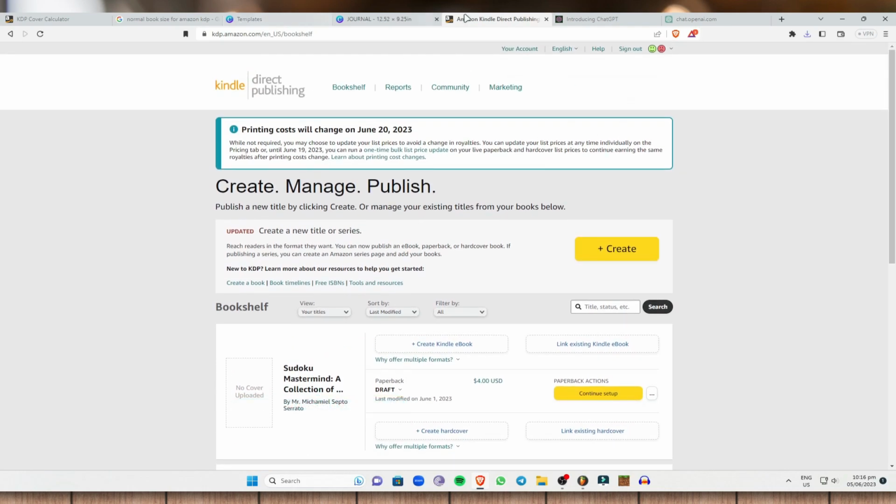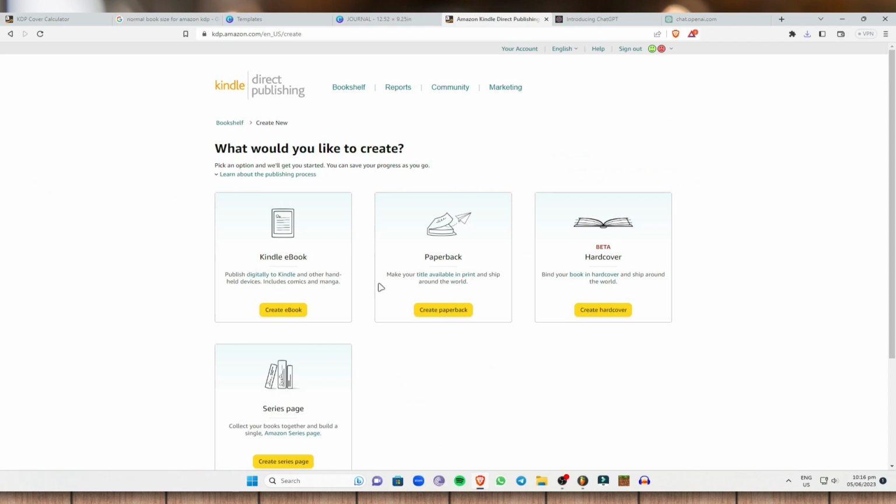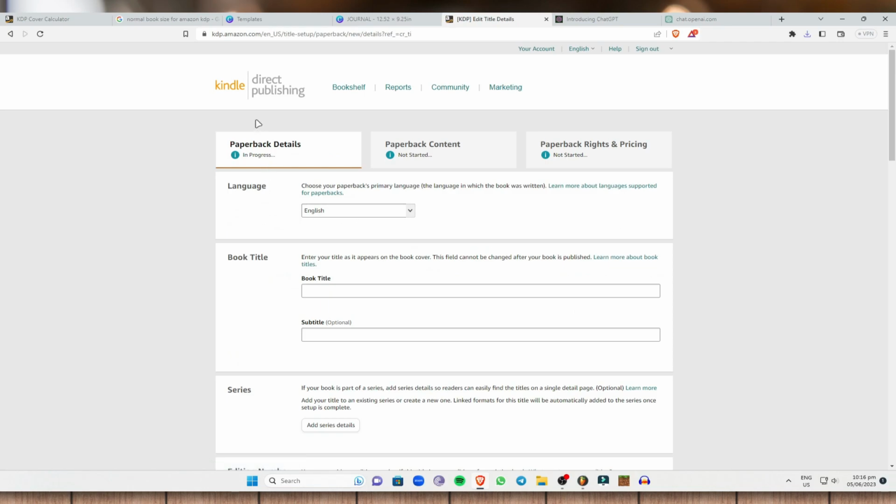First, I'm going to go to create right here. Next, I'm going to go to create paperback. Next is paperback details. Choose the language of your paperback or your book, so I'm just going to select right here. And the book title, you can have it My Journal, like, let's just say My Daily Journal, right about there.